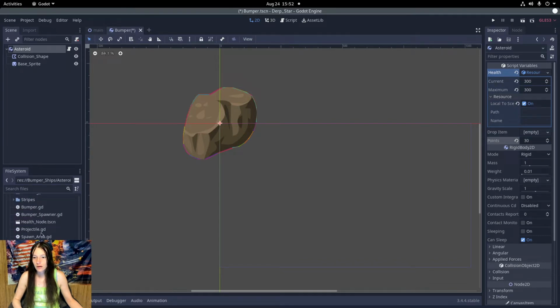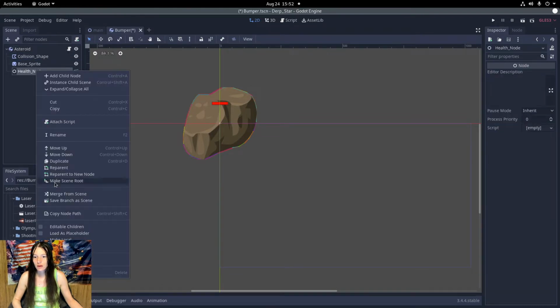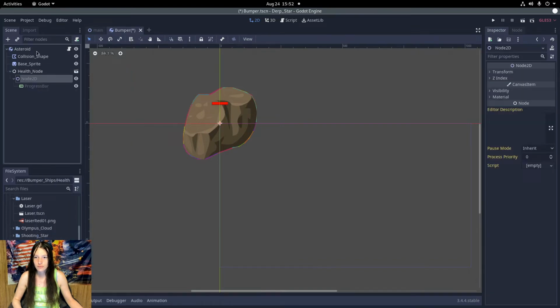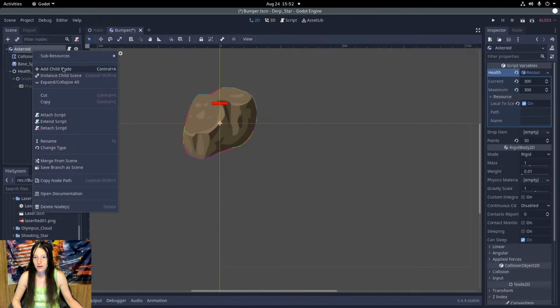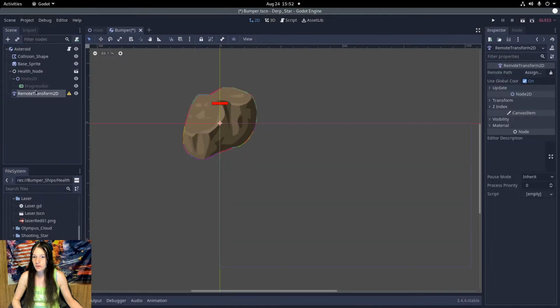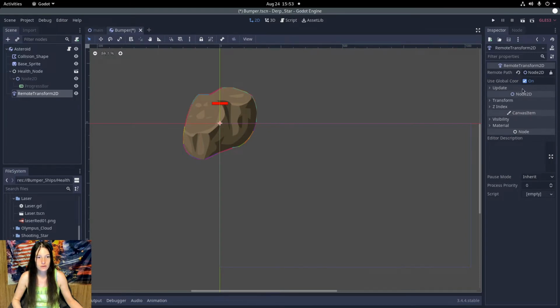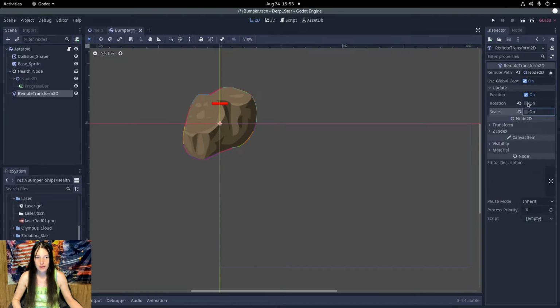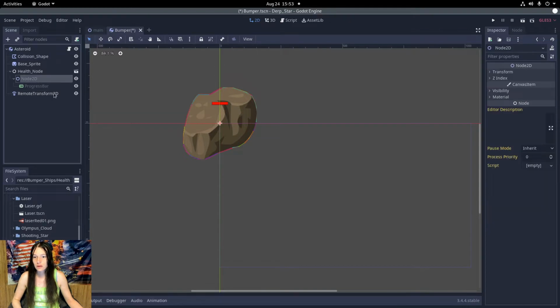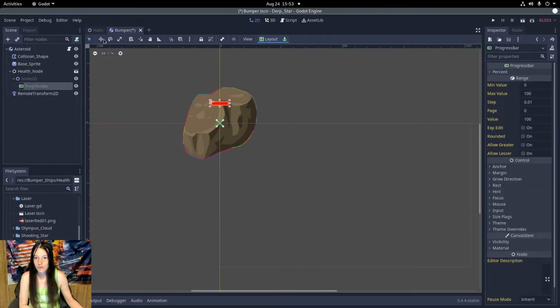So now I'll grab the health node and make the children editable, and then add a remote transform 2D and assign the health node, and then only update the position. And then I'll move the health bar up a little bit, like so.